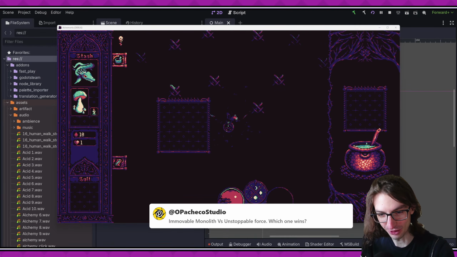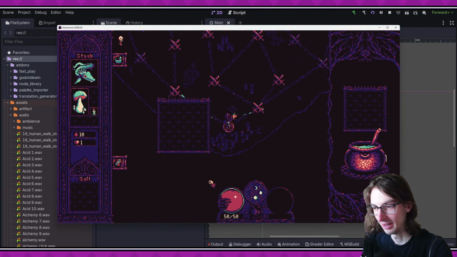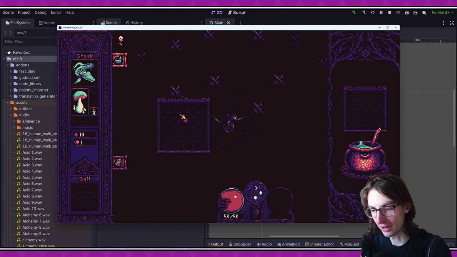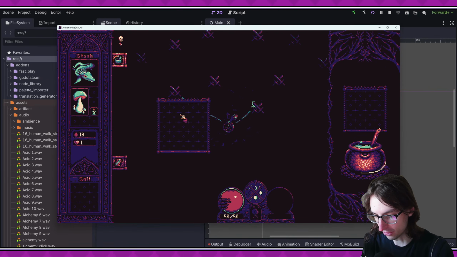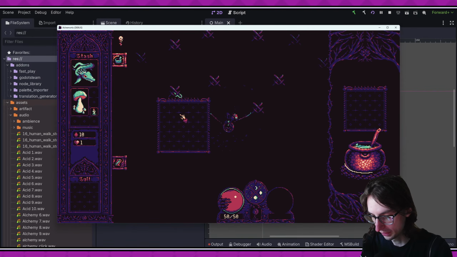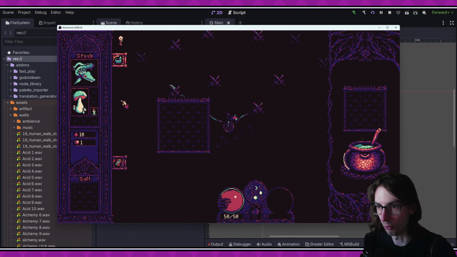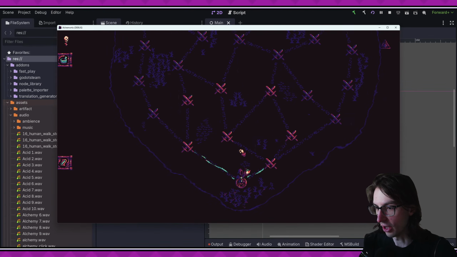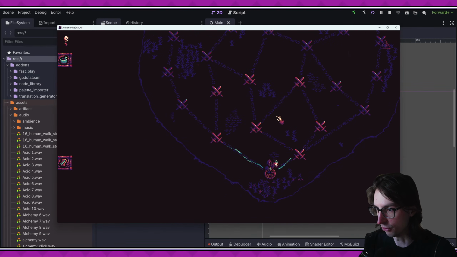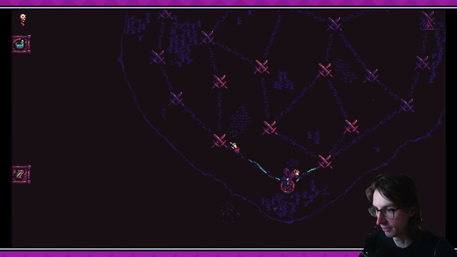Immovable Monolith versus Unstoppable Force. Which one wins? The trick, the resolution to that is that it is a logically incoherent statement. So it's not a valid question. That's like asking, what would a triangle be like if it had 4 sides? Just a logical incoherence. So there's the solution. Not a valid question. Next.